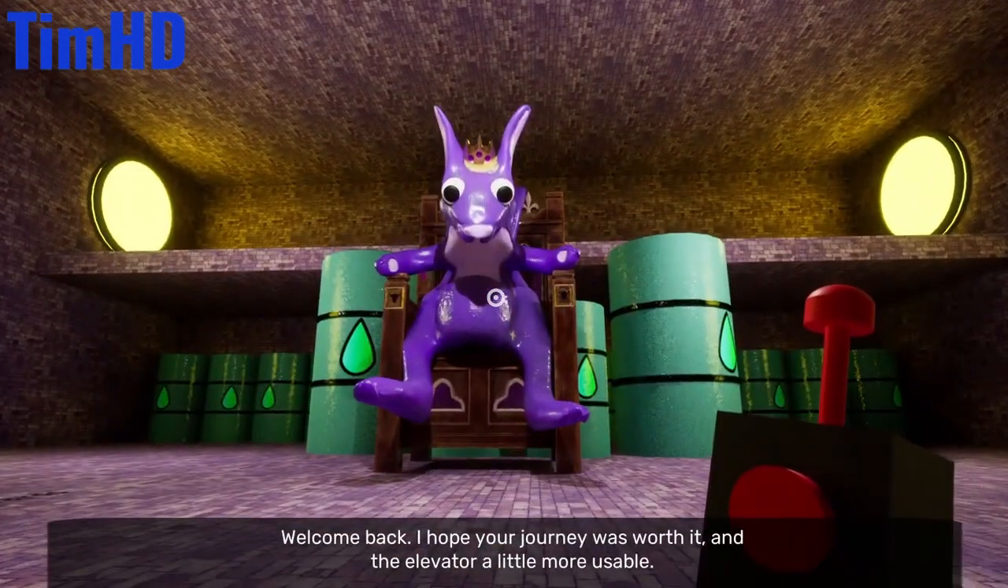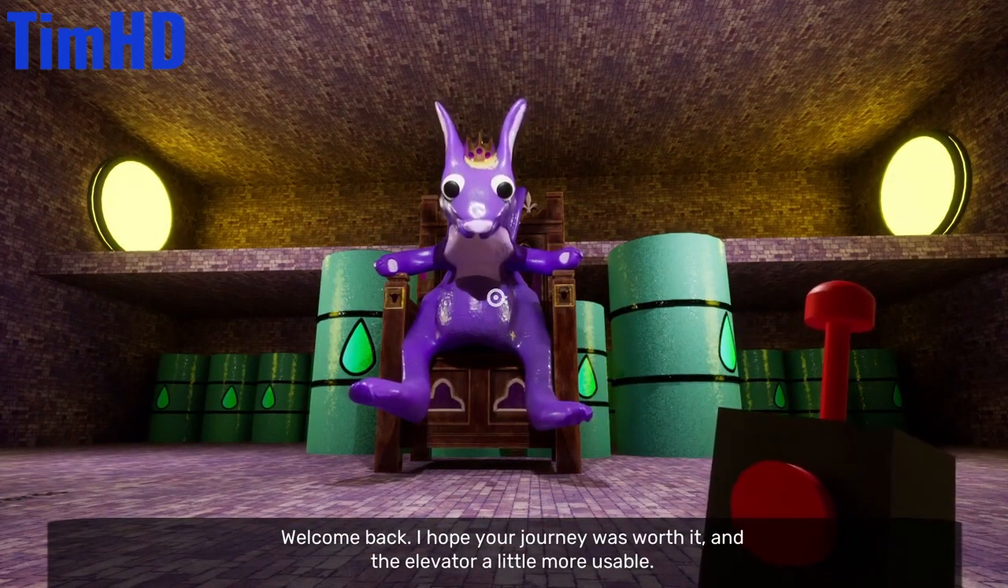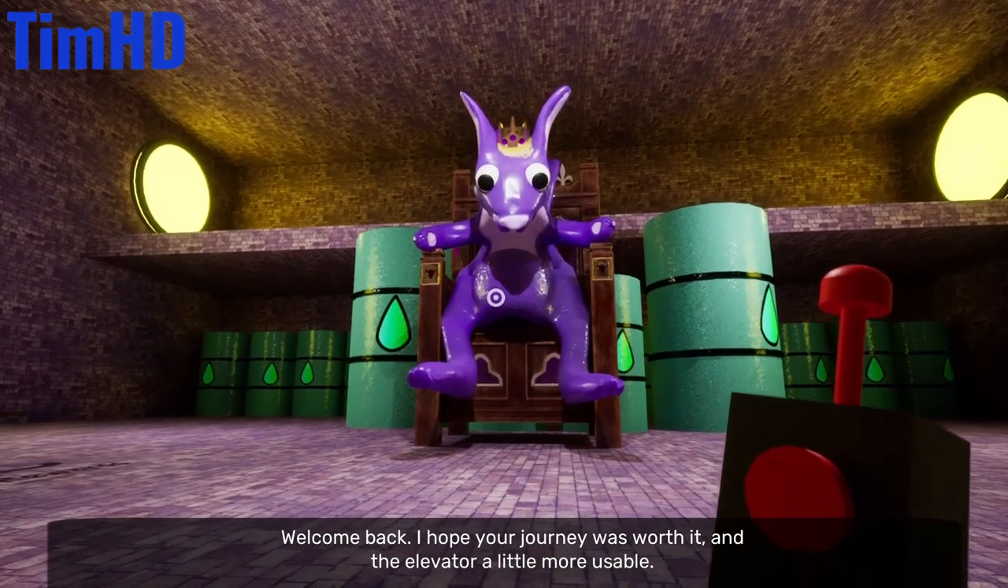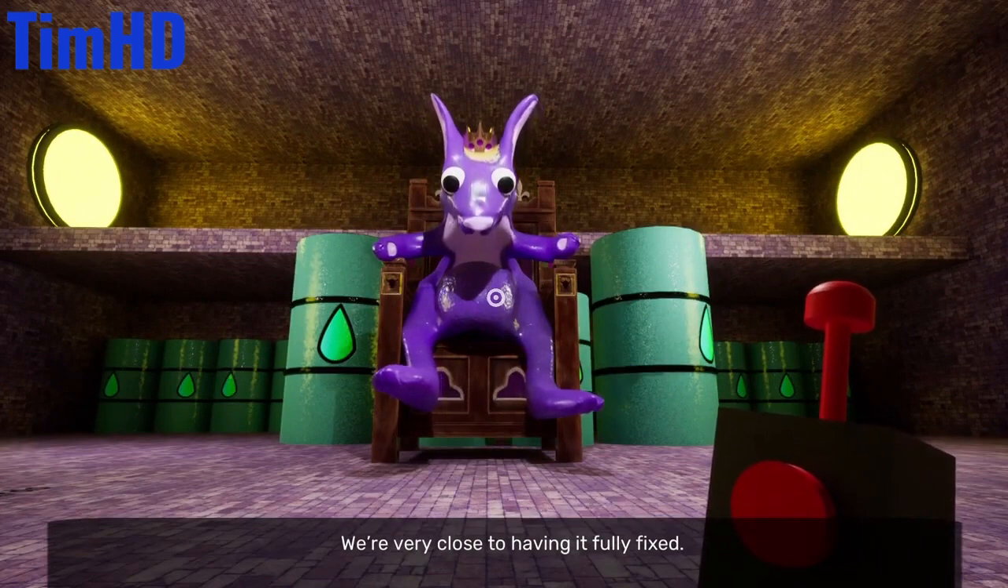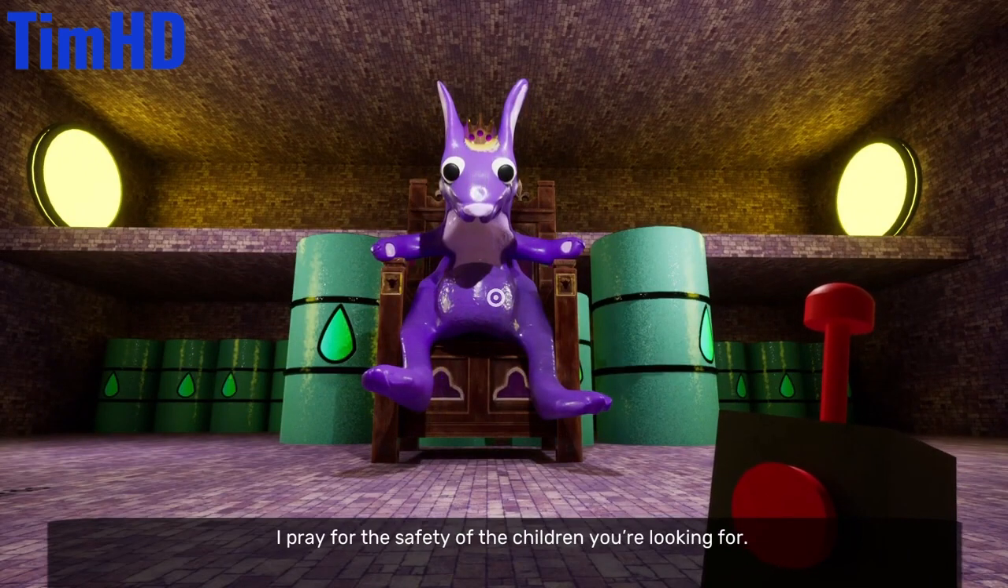Welcome back. I hope your journey was worth it, and the elevator a little more usable. We're very close to having it fully fixed. I pray for the safety of the children you're looking for.